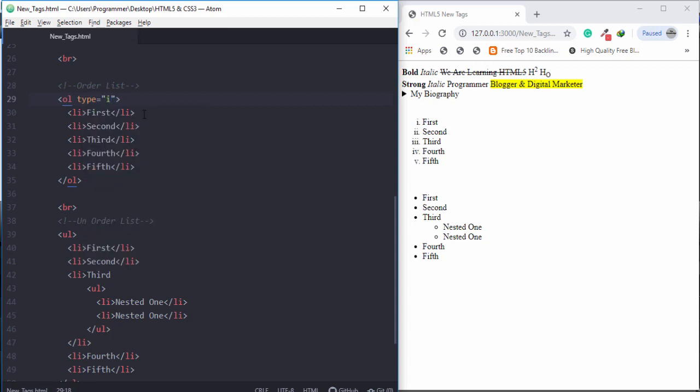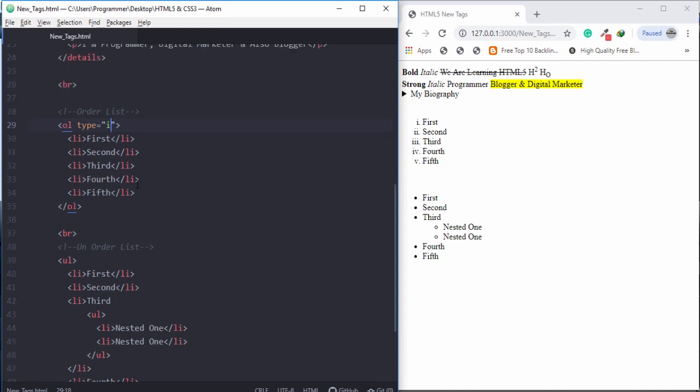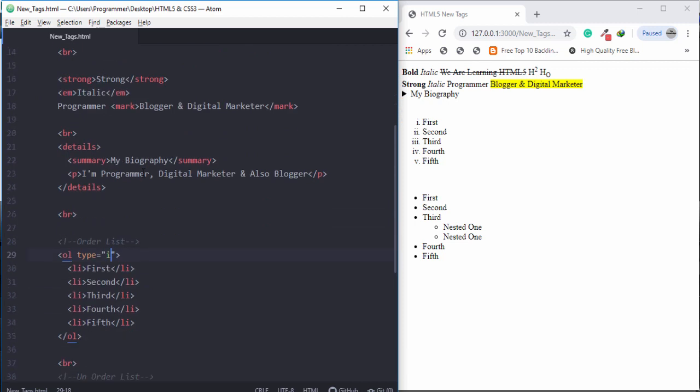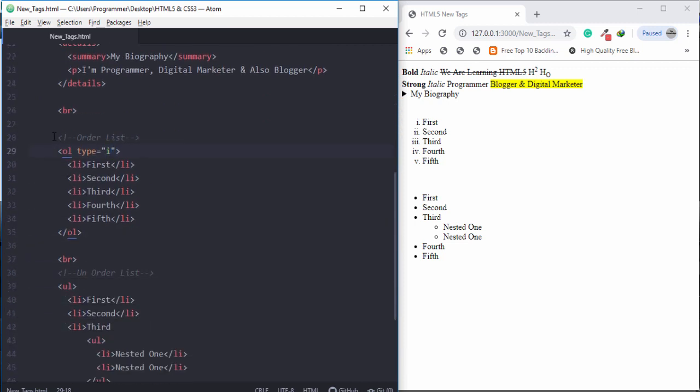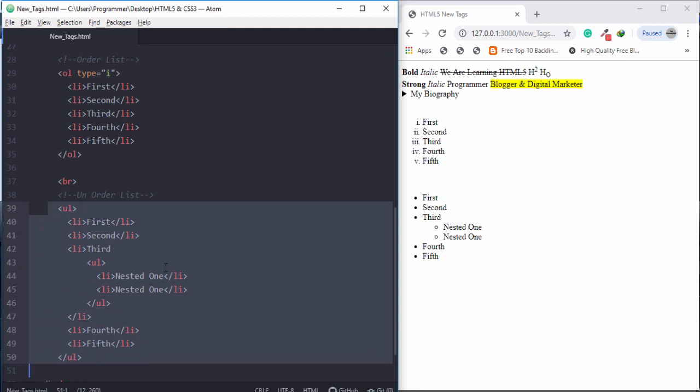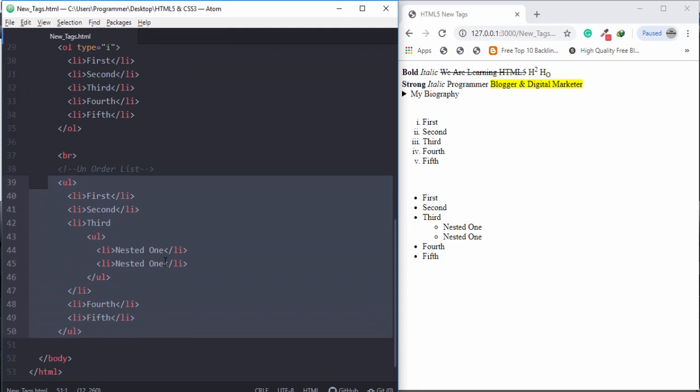Right, so those are very important tags, like the basic tags, the ordered list, and also the unordered list. An unordered list is very important to make a navigation bar, menus, and also submenus.